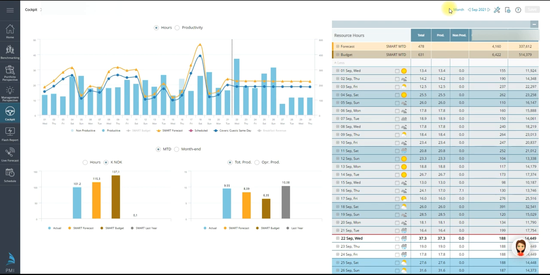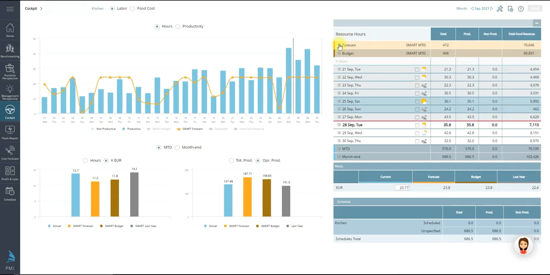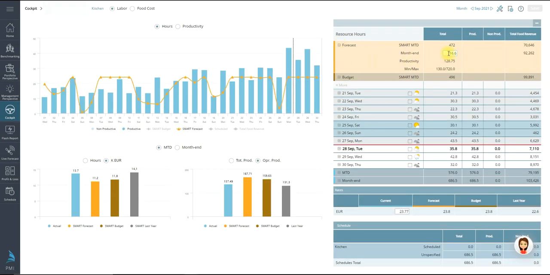On the right-hand side of the screen, you have the data table with all the relevant information for the month you are focusing on. Here you have the month-end forecasted hours, and this is how many hours I can use for the month of September.